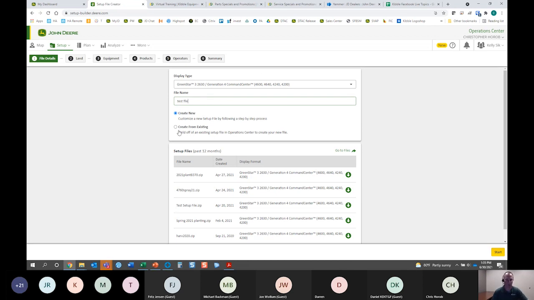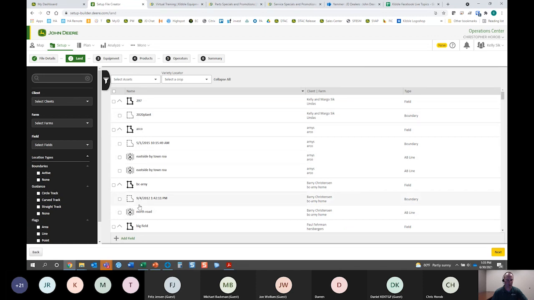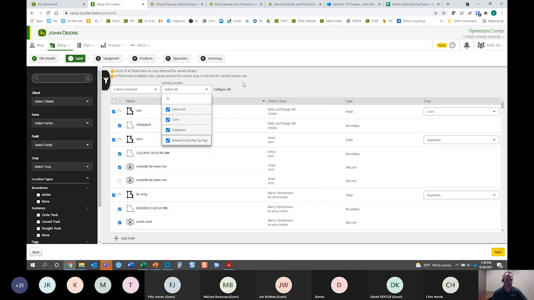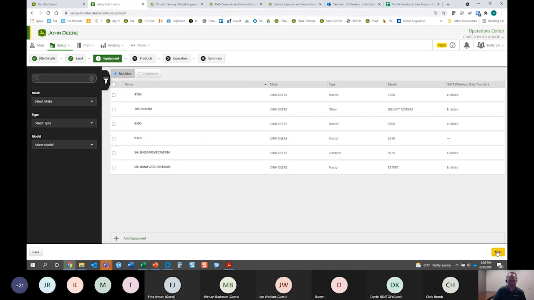You can create a new one, or if you just want to edit one that you did in the past, you can do that too. Hit start. And now this is where we choose all the things we want to show up in this screen. You can be selective if you don't want everything to show up. If you don't want this AB line to show up, that's fine. This is also when we get to harvest, where we need to choose products for our variety locator. So when we get to the field with our combine, it's going to automatically change varieties. You can see that's when we chose that. It's right here. Hit next.